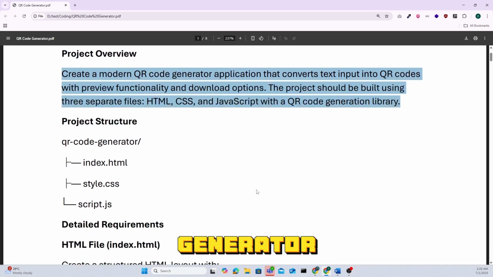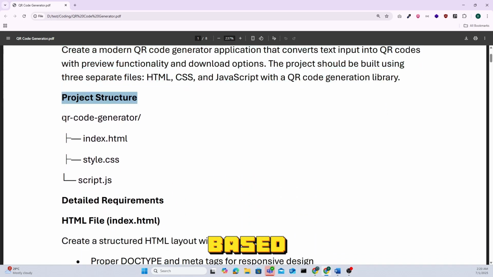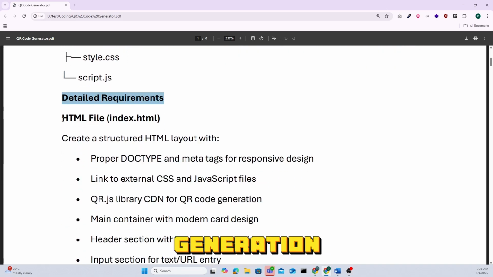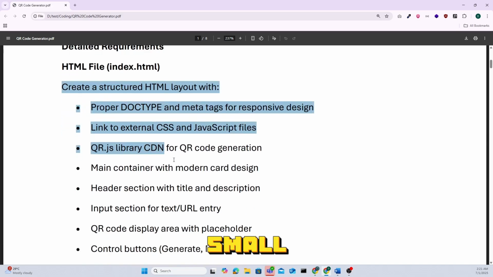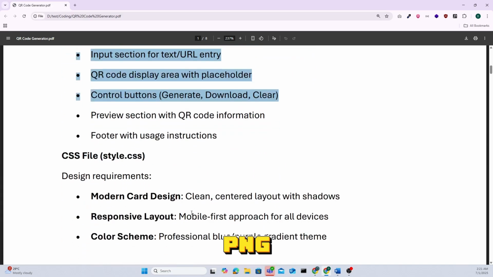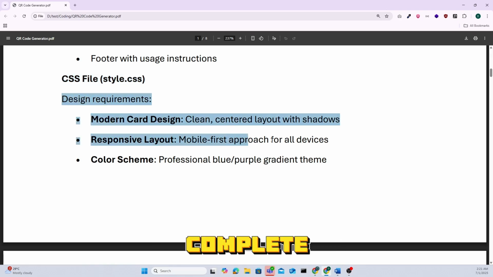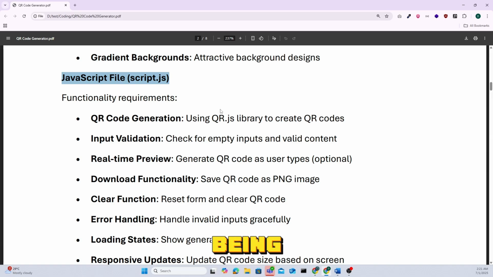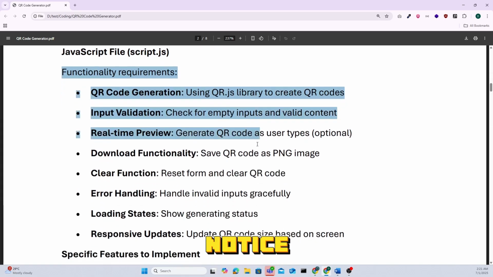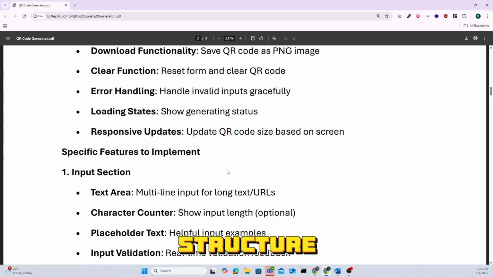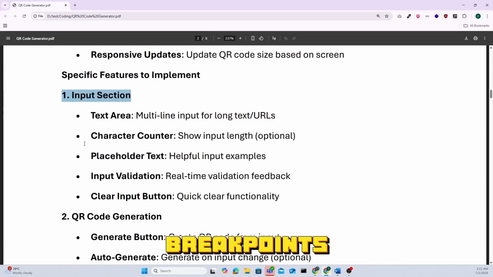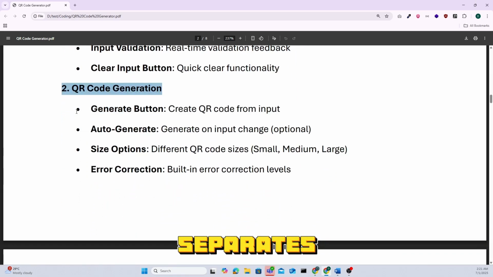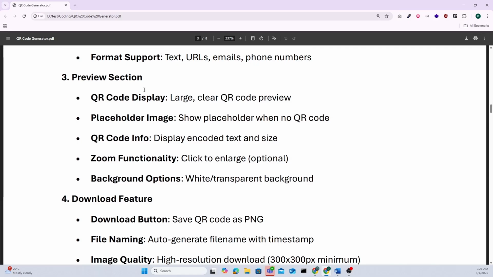Our QR code generator will include modern card-based design with gradient backgrounds, real-time QR code generation, multiple size options: small, medium, and large, PNG download functionality, complete responsive design, and professional error handling. The key here is being specific about every detail. Notice how our prompt includes exact file structure, color schemes, responsive breakpoints, and even accessibility features. This level of detail is what separates amateur prompts from professional ones.